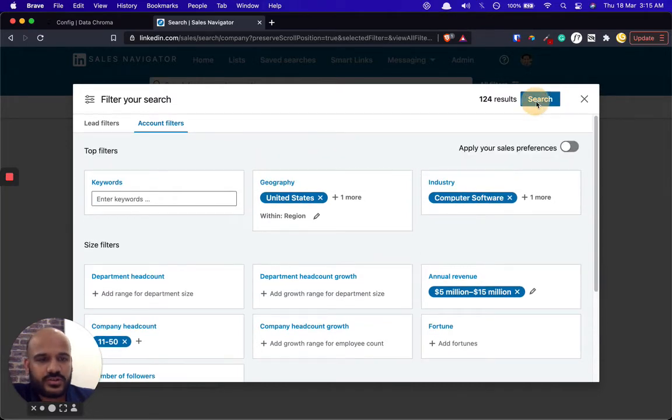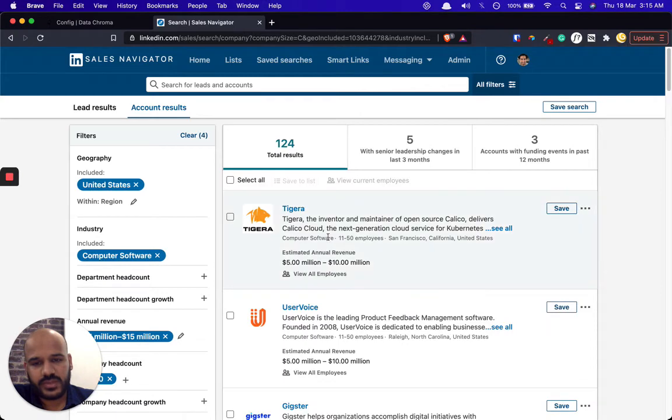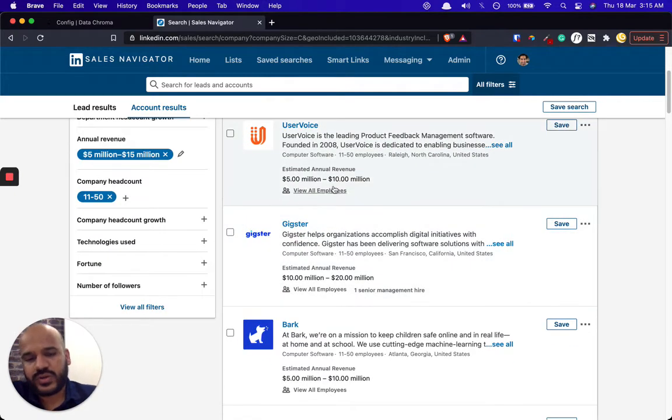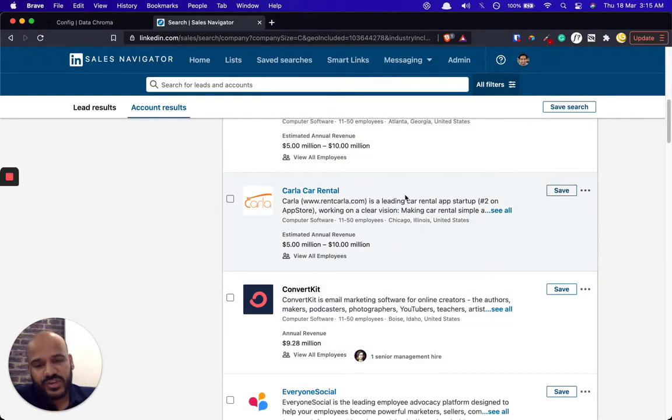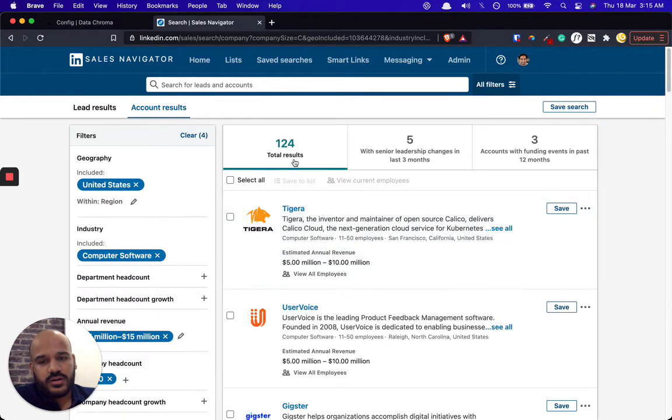So let's click on search to see what kind of companies we have. You can go ahead and change these filters again, and adjust the search as per your liking. And once you're very sure about these accounts, then what you need to do next is you need to copy this URL.